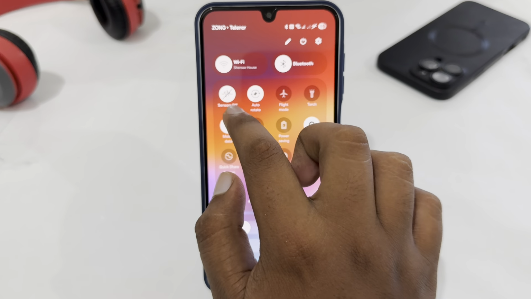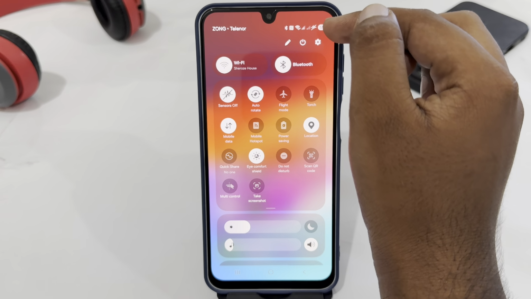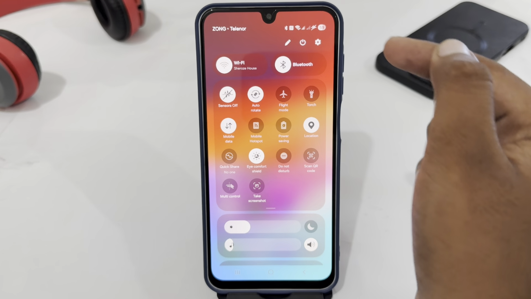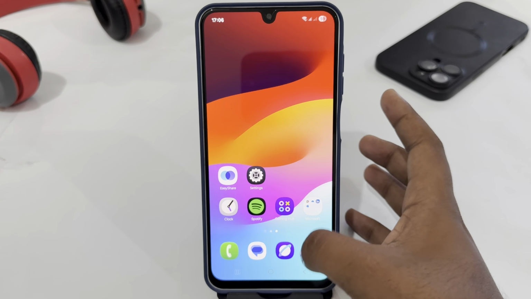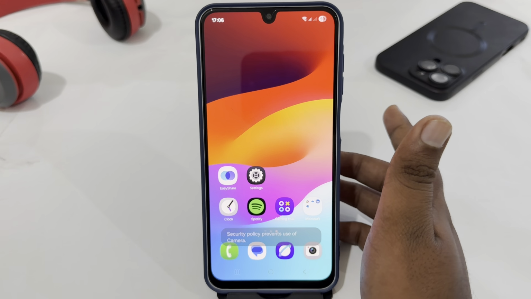here you'll easily get Sensors Off. You must enable it and you'll get the Sensors Off option or icon just like this. Now go back and here you can see we have successfully disabled all sensors in Samsung A16.